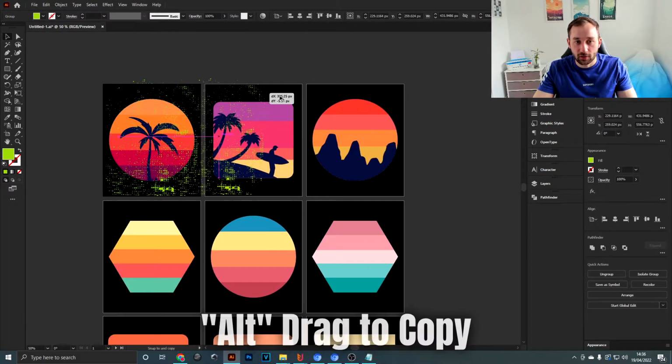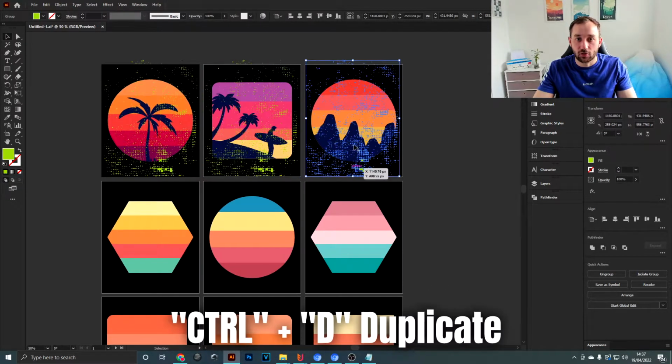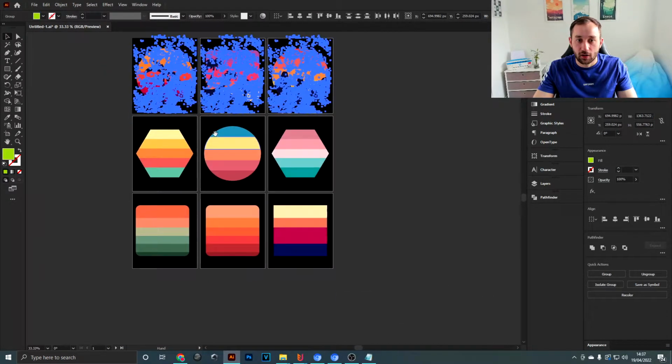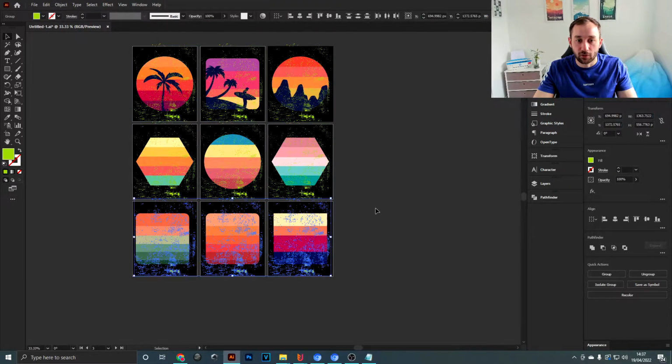Now just copy this across by alt dragging and just dropping it, and then you can hit Control D to duplicate, and then just repeat that process to basically cover all your artboards in the texture.